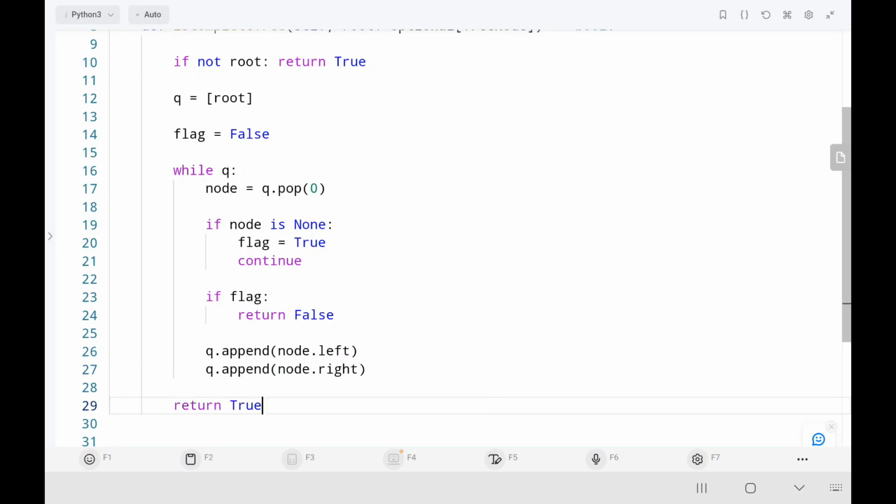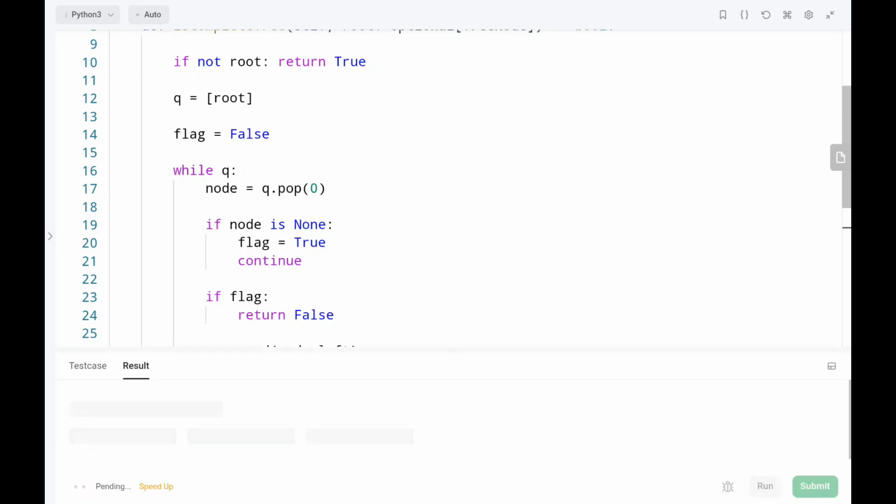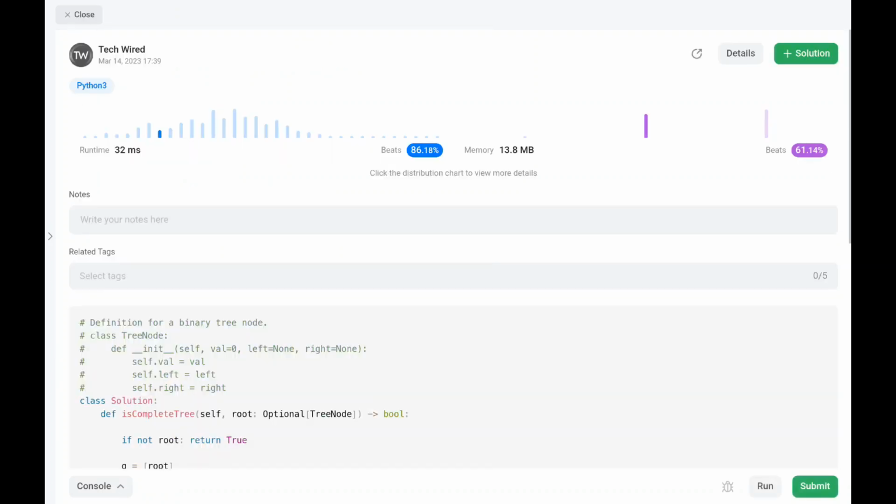Now let's run the code. As you guys see, it's pretty much efficient. The time complexity is order of n and space is order of n as well.